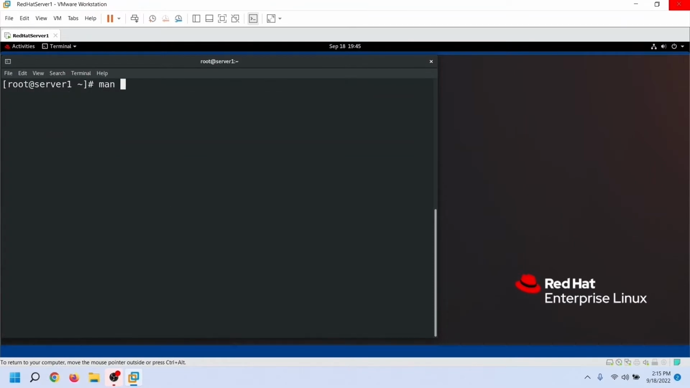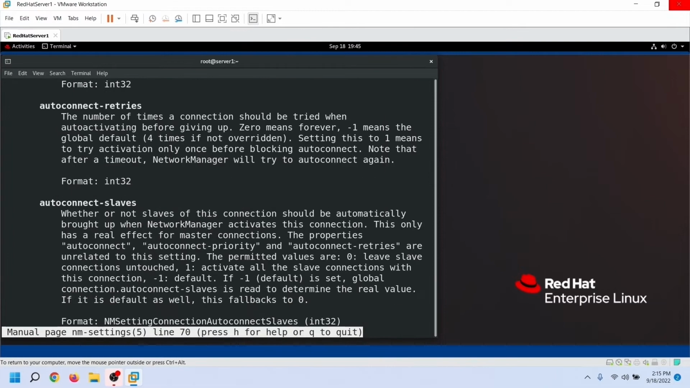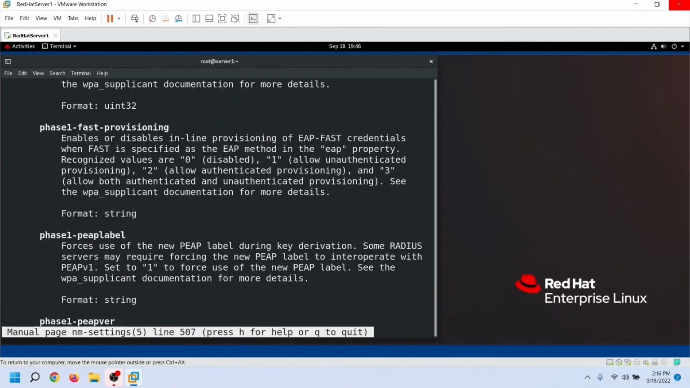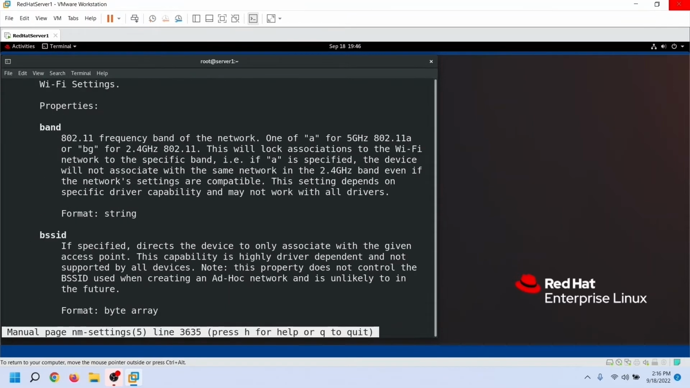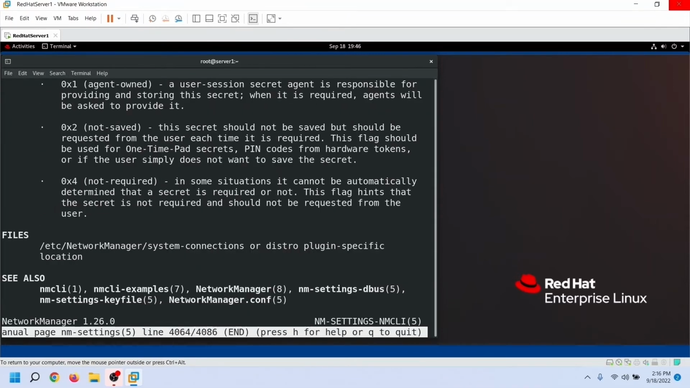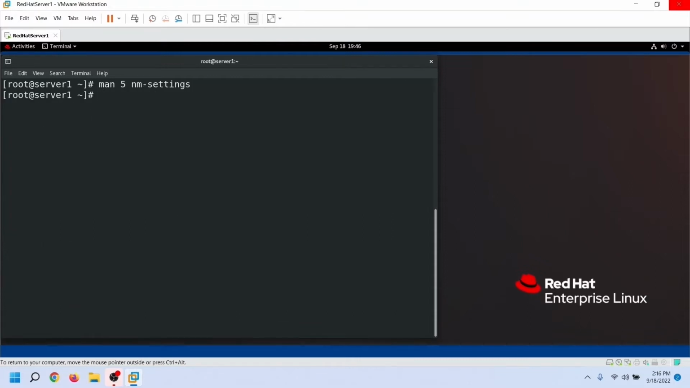A connection includes many settings. To view a complete list of all settings and a detailed description of each setting, you can use this command. You don't need to learn or understand all these settings for RHCSA or RHCE Exam. For RHCSA or RHCE Exam, you only need to create a simple connection file with essential settings.